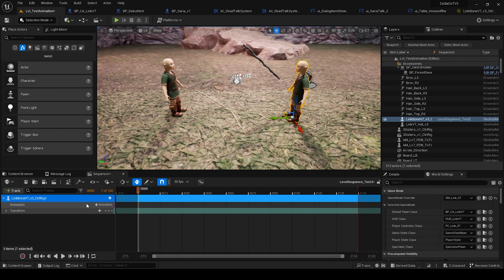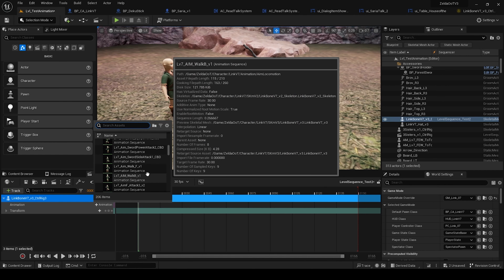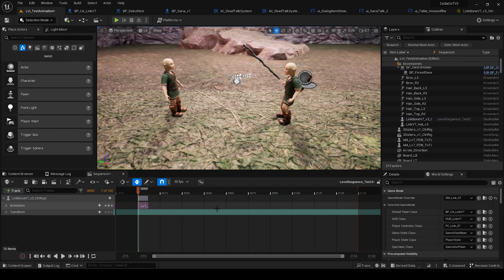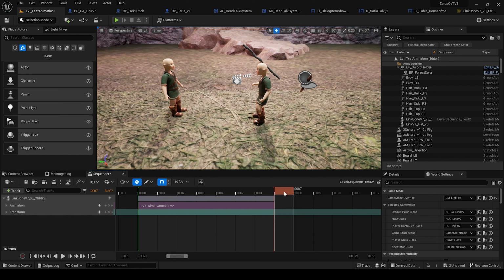Now the next one, we can select, for example, some animation that we have and we want just a little bit adapted. For example, we can select some attack animation. And after that we need to change the end range for this and the start range, that we can place here, the control rig point.